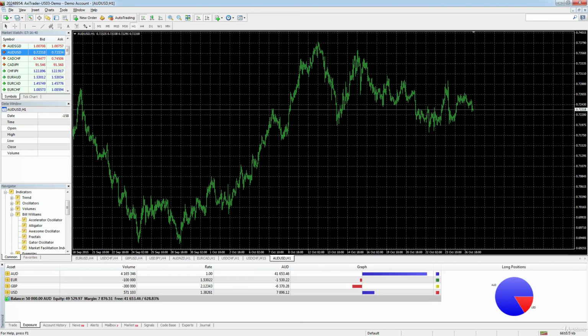Today we're going to talk about the full screen mode. A lot of traders don't know this, but in MetaTrader 4 you have an option to view your chart in full screen mode. And that means putting this workspace to fit your entire screen. So I'll show you how to do that.